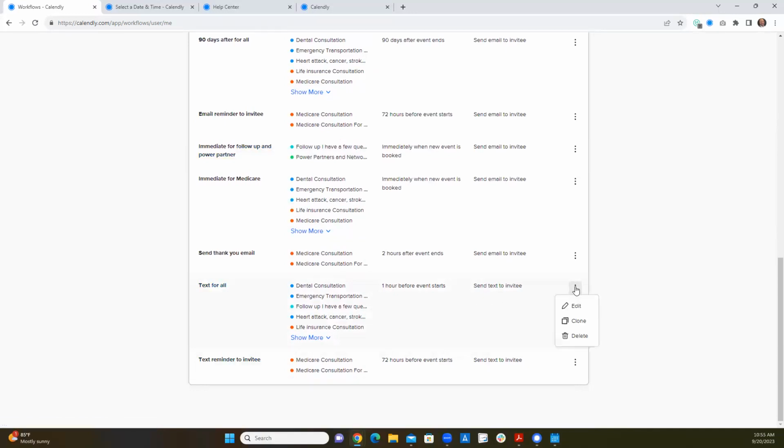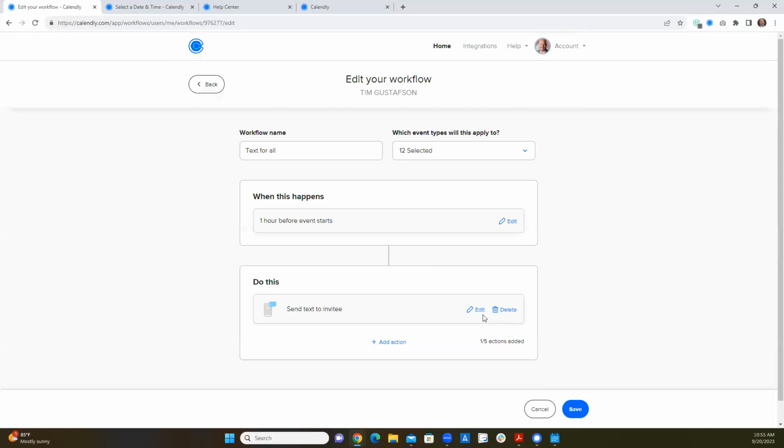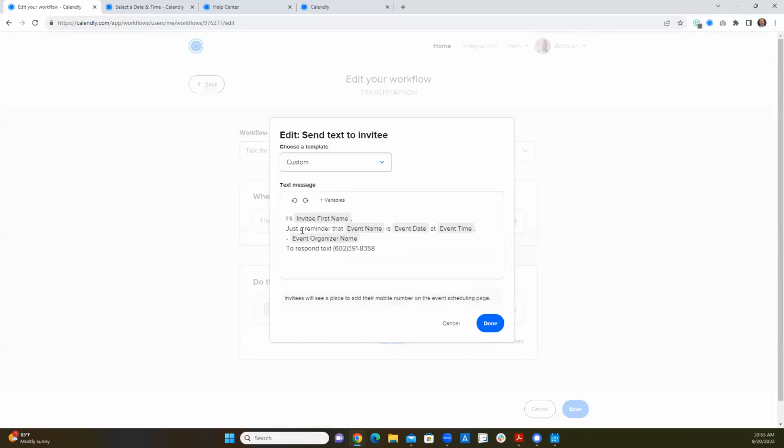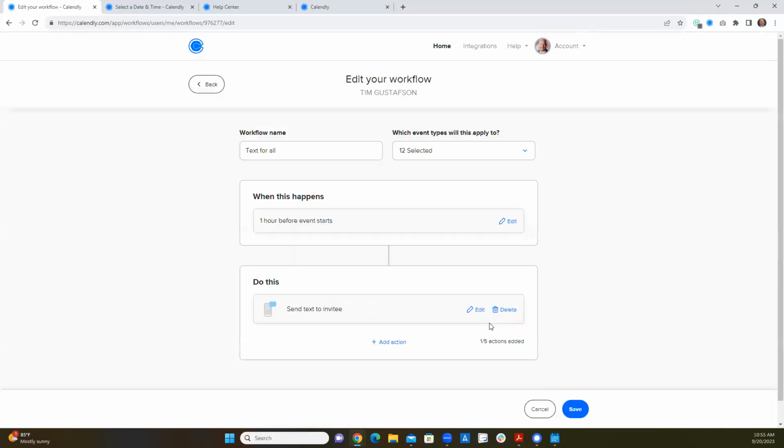Text message is a little bit different. There's no way to get it to come from my phone number or something like that. So I think it comes from like an 833 number, I can't remember what it comes from. But I wanted them to say, hi, Susie Sunshine, reminder that you have your Medicare consultation at 2:00 in 1 hour. To respond, text my phone number. I want them to be able to text that. And they have that as well.